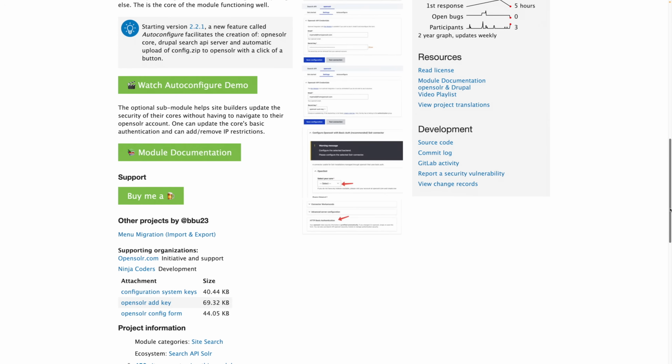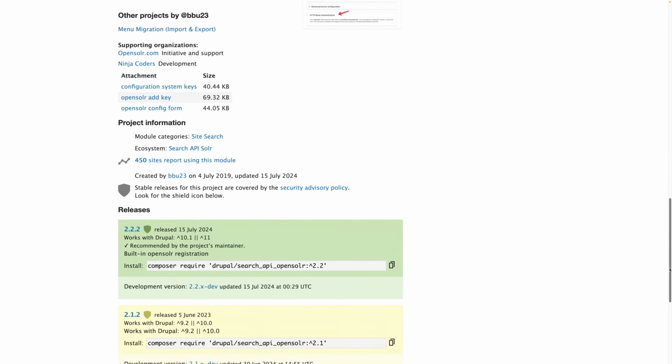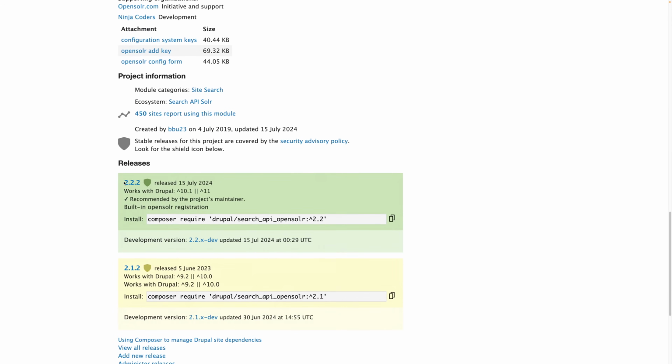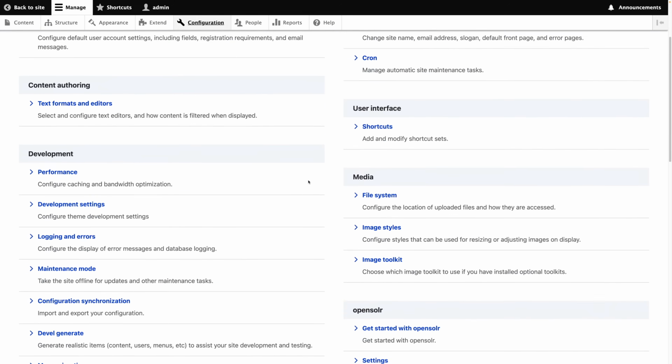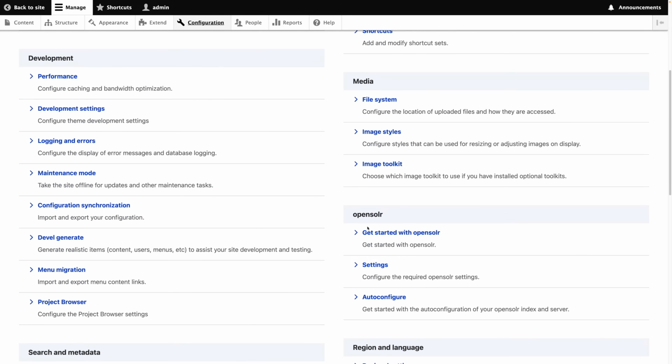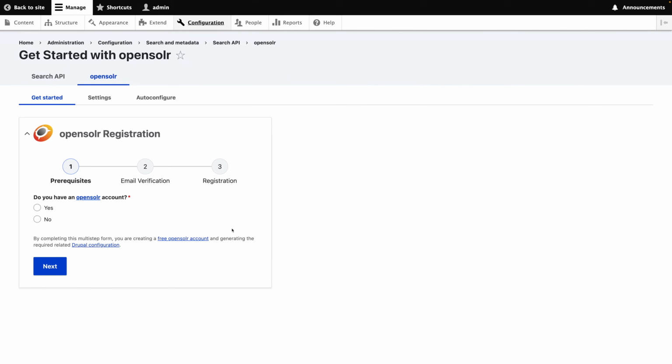So you've just installed the Search API opensolr module and your version is at least 2.2.2 and you don't know what to do. Well, let's go to configuration and then scroll a bit down, and here we have "Get started with opensolr". Here we are presented with the opensolr registration form that allows us to create an opensolr account very easily by following these three steps: prerequisites, email verification, and registration. Once completed, we will have an active opensolr account and we can proceed with the rest of the configuration.